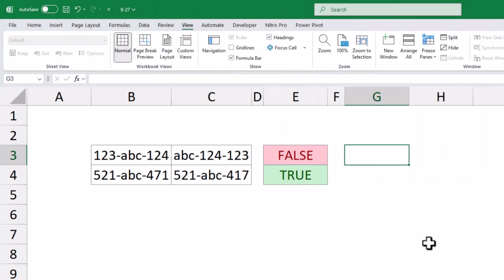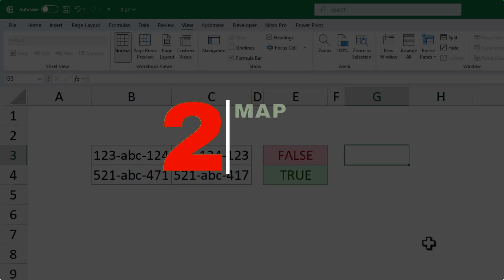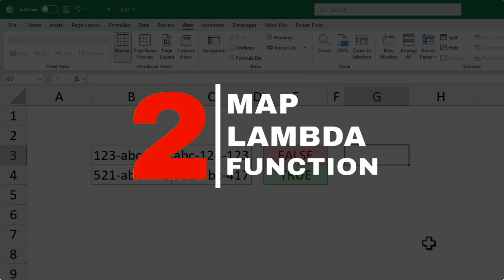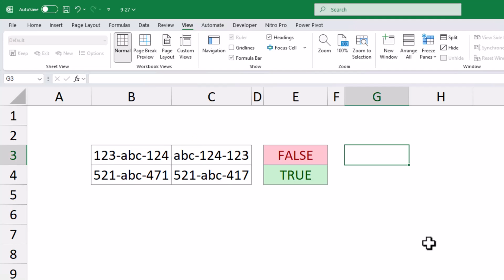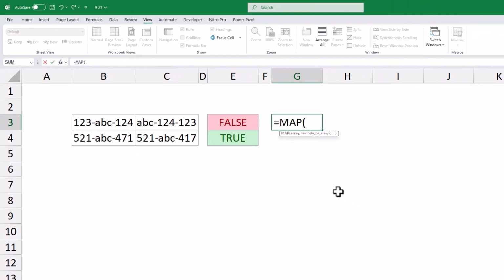Now let's move on to the second solution, which is perfect if you want to compare multiple rows at once. For this, we'll use the MAP function. The MAP function allows us to apply a formula to multiple rows in one go. Here's how we build it. We start by typing equal, then MAP, open parentheses. Next, we select the range of cells in column B that we want to compare, which is B3 to B4. Then we add a comma and select the corresponding range in column C, which is C3 to C4.